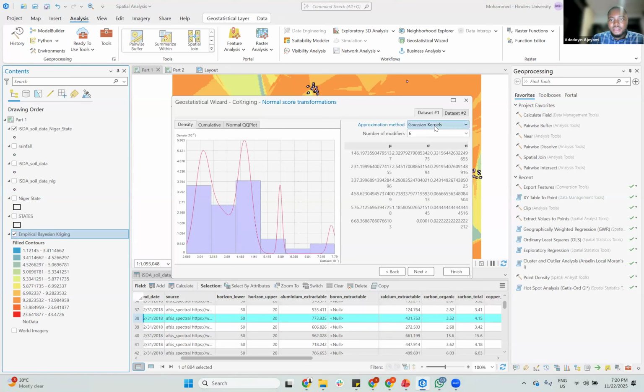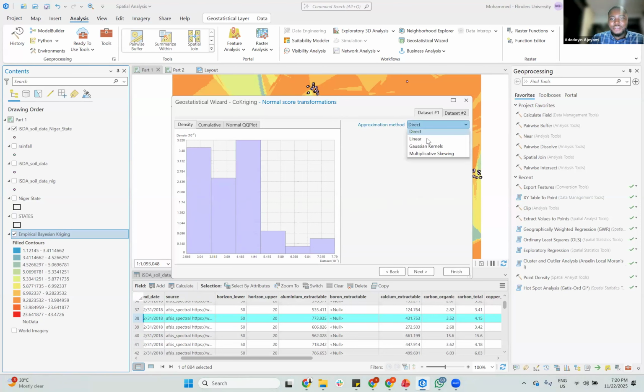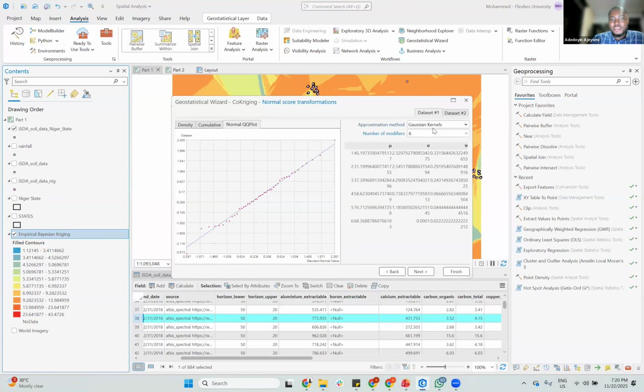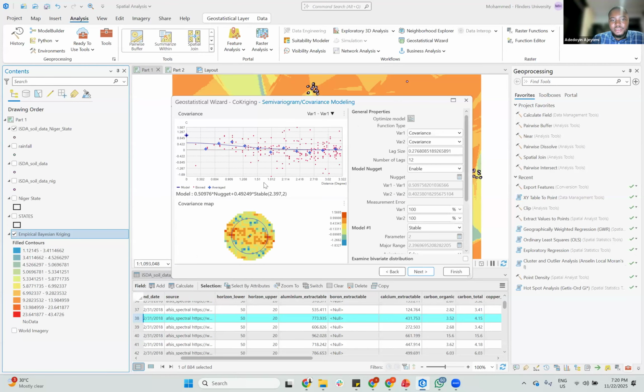Okay. It's still not okay. The data is not looking too good. So like I told you, it's just a data extracted from the satellite data. It's not really a real life data. So it showed you your plot is not appropriate for this linear estimation. So let me see. Okay, Gaussian kernel is looking good here. Okay, so let's go with this.